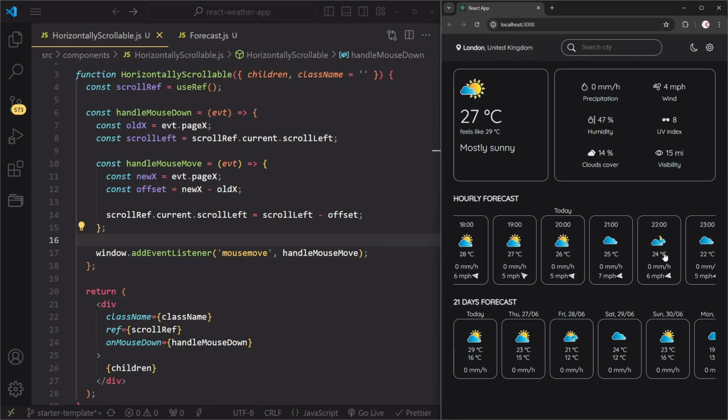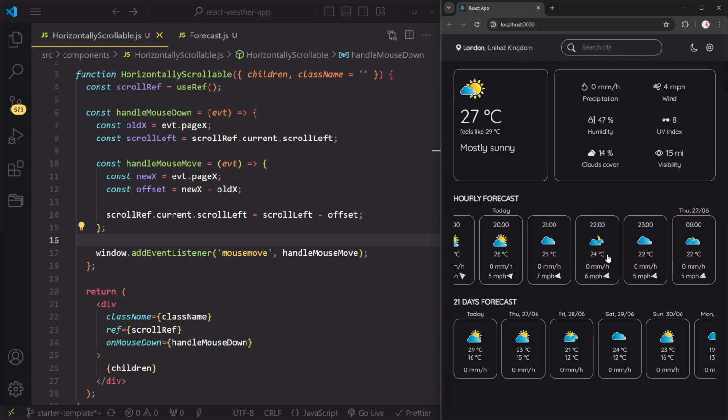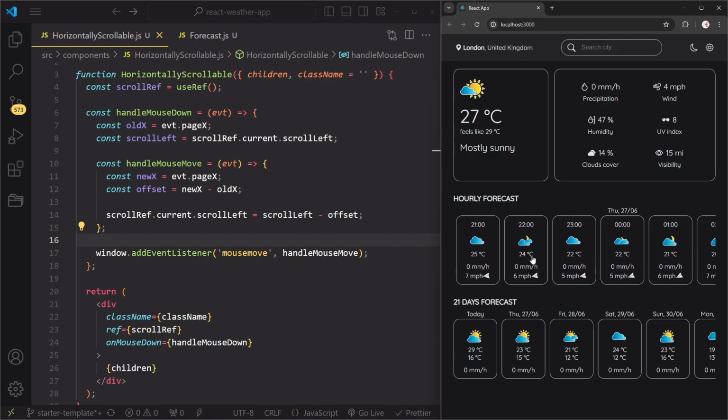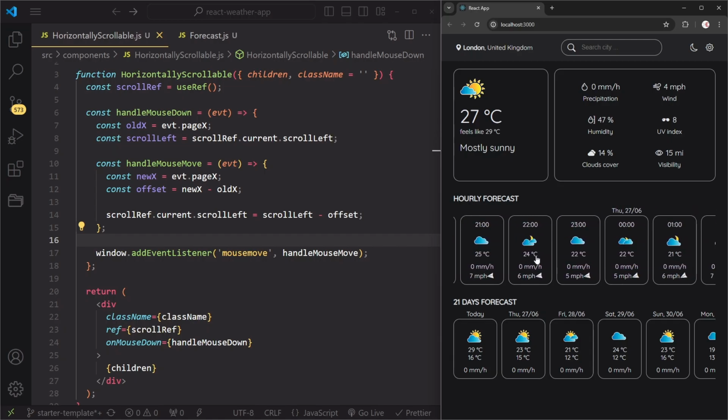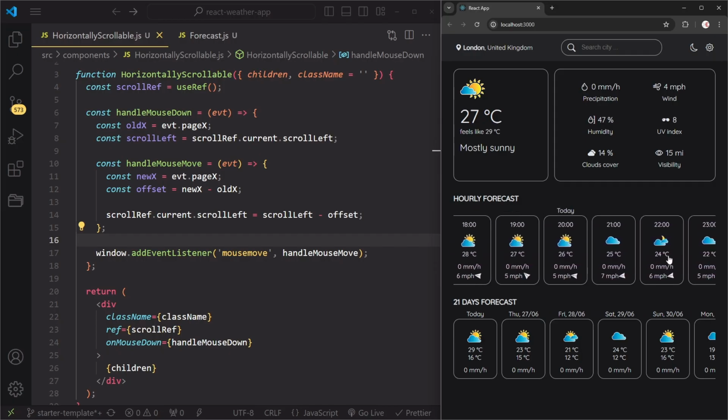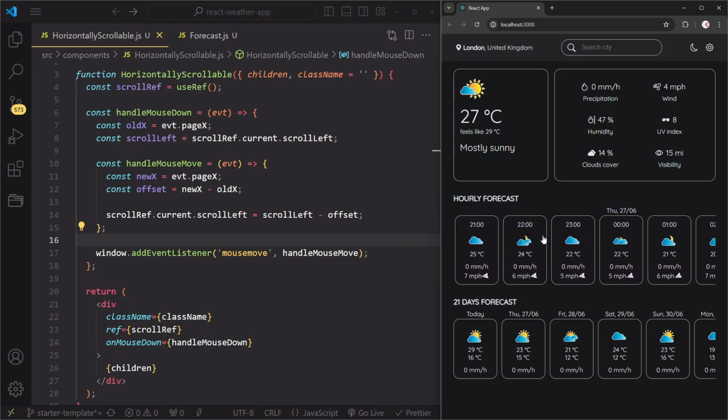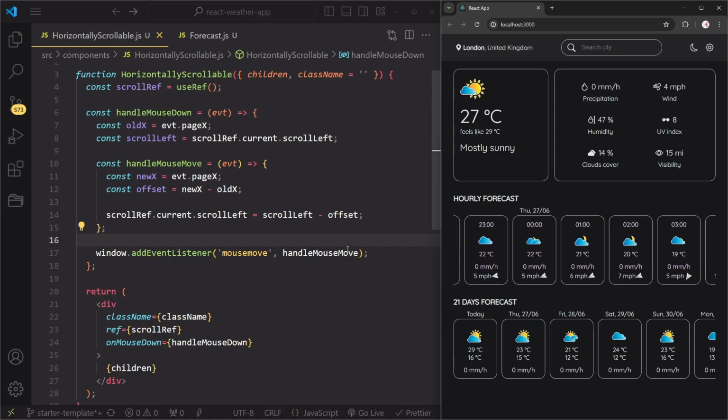Now if I click and scroll or change the X position of the mouse, you can see that we can now scroll that element horizontally. But the only problem now is, if I release the mouse, you can still scroll that element, which is not great. So we're going to fix that by going and removing this event listener.